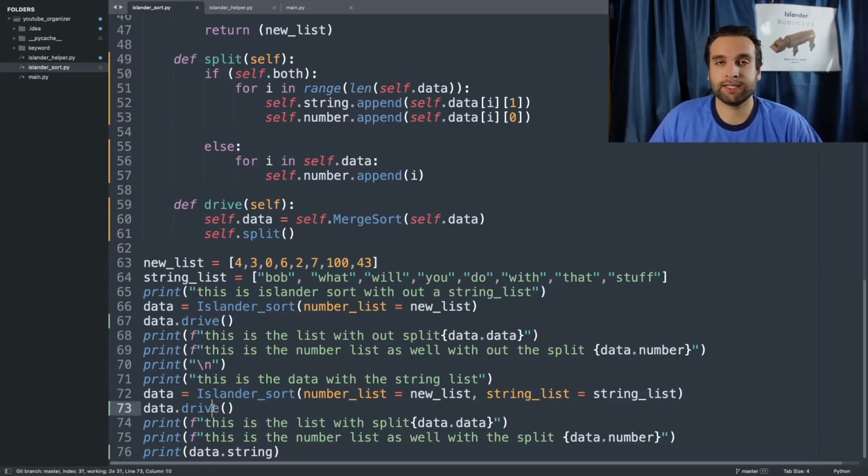All right, and then we're going to be calling data.drive again, and we're going to call an f-string that's basically copy and paste from lines 68 and 69. The difference is that on line 74 you're going to see new list and string list zipped together, and on line 75 we're going to see new list and string list unzipped, where we're only going to be seeing the values from new list, sorted as well. As well as on line 76, we're going to see the values of string list sorted based off of the values from new list. So that's really what we want to make sure of going into these test cases.